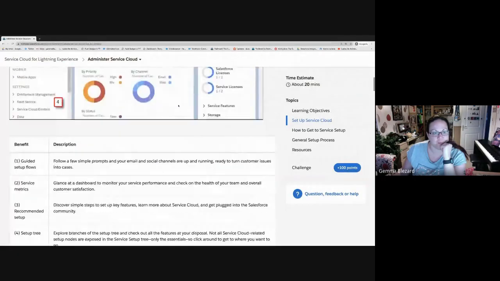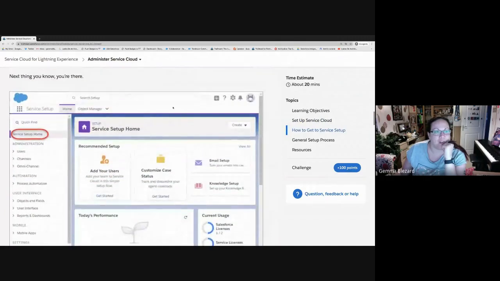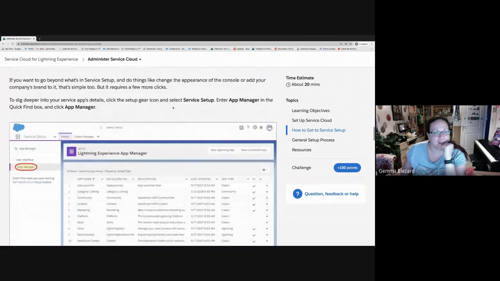Service setup, I've already done that bit. How to get to it, yeah, already done that bit. Next thing you know, you're there, or already done that bit.